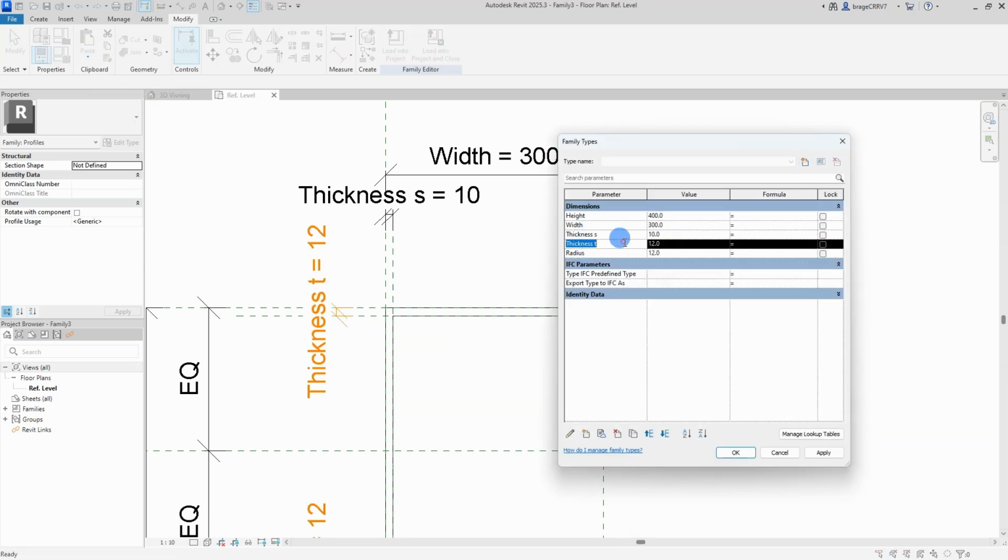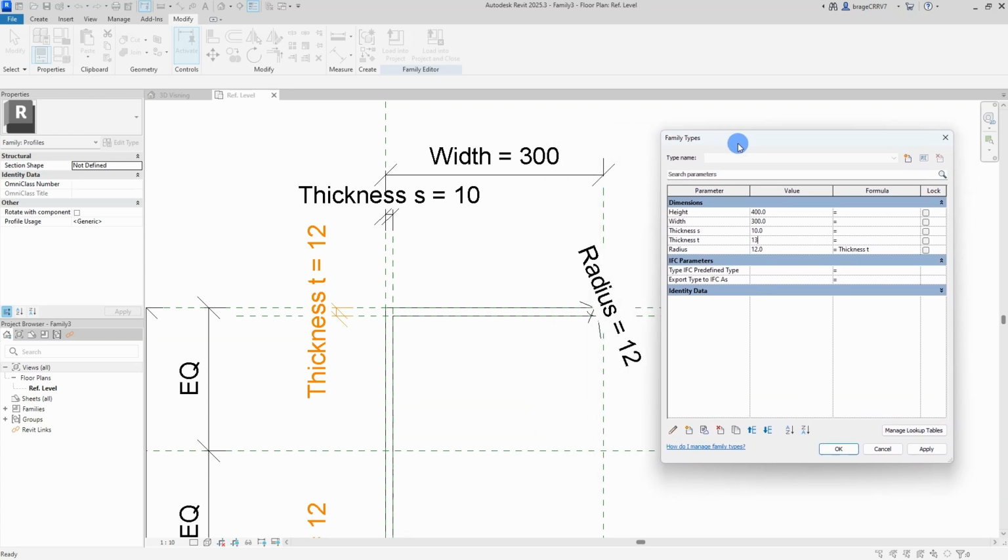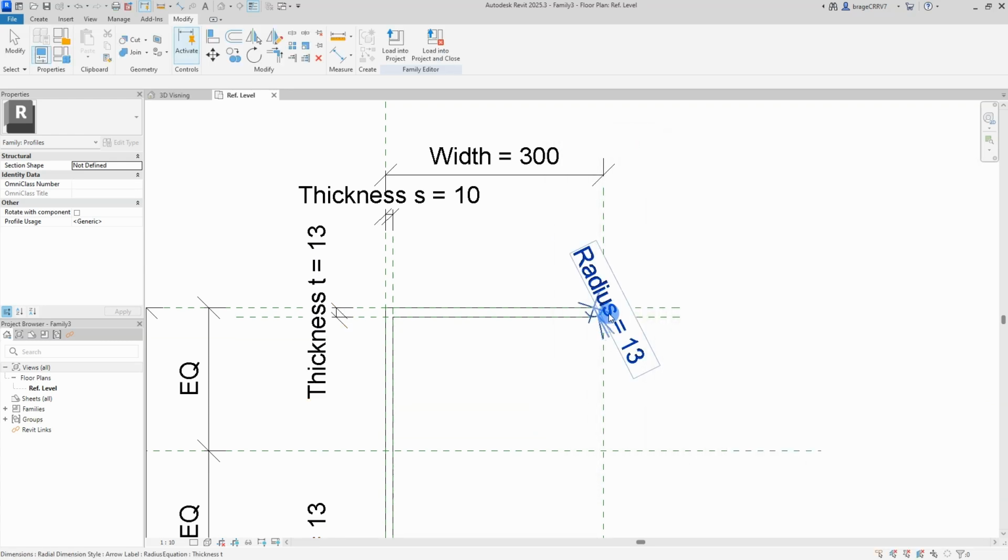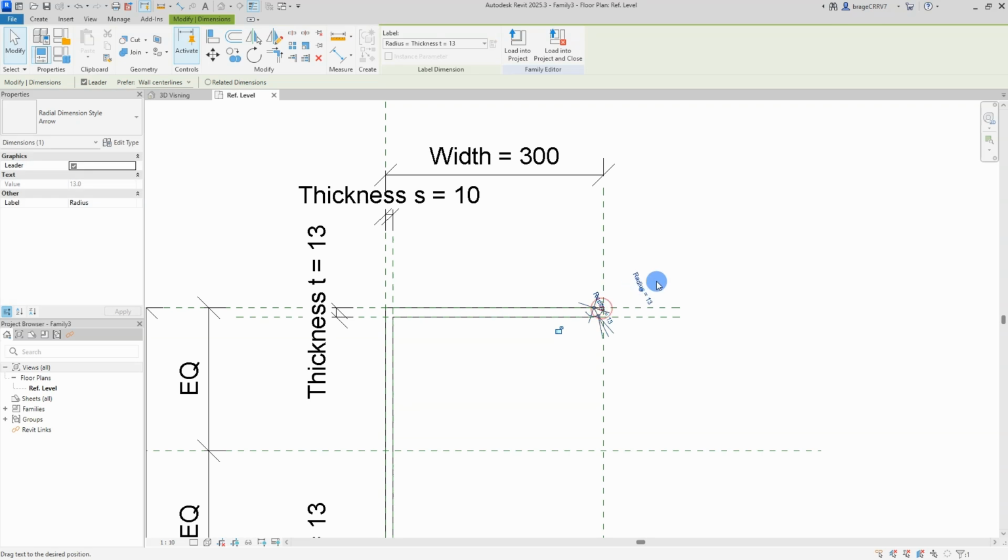Since the radius of the curved line matches the thickness t, I can use the formula field for the radius parameter and set it equal to t. This way, any changes made to the thickness t will automatically update the radius to the same value.